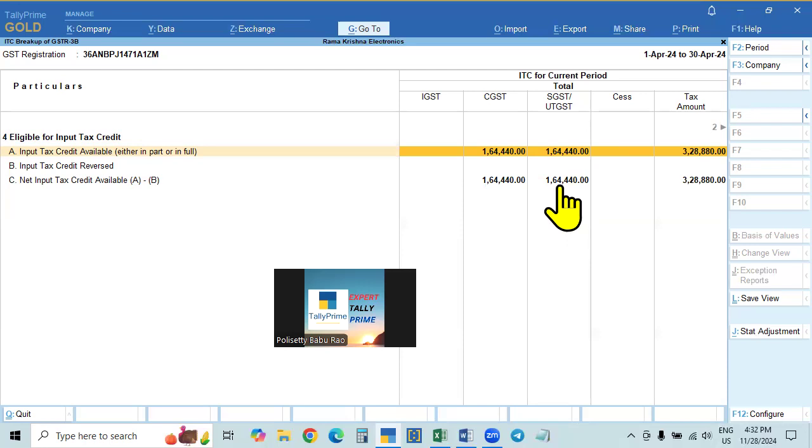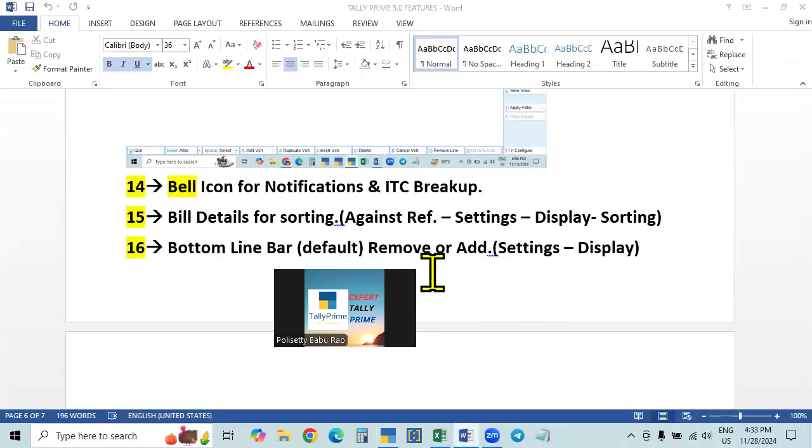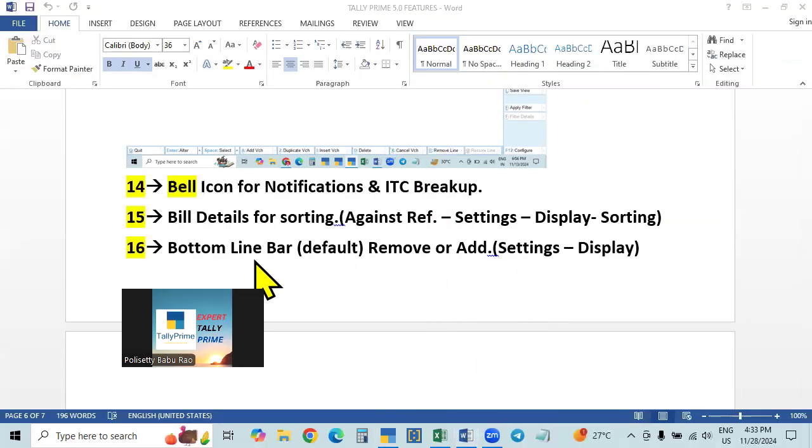Here the last month balance is not there. That's why the current amount is showing. Like that, we can get the ITC at one place. Okay. Then the bottom line bar, I will tell you, this is easy.